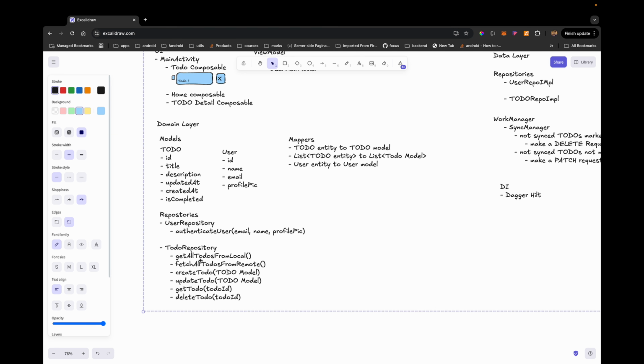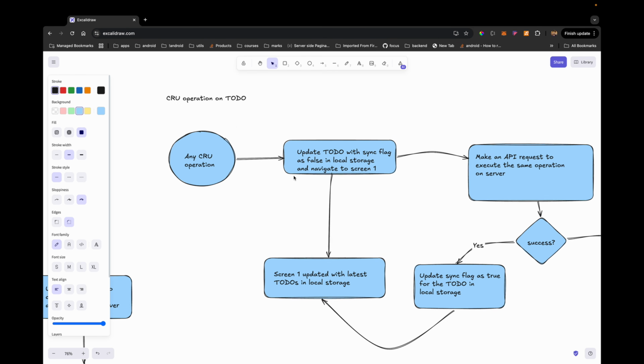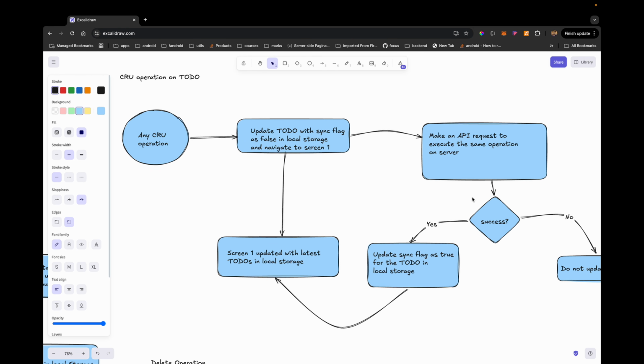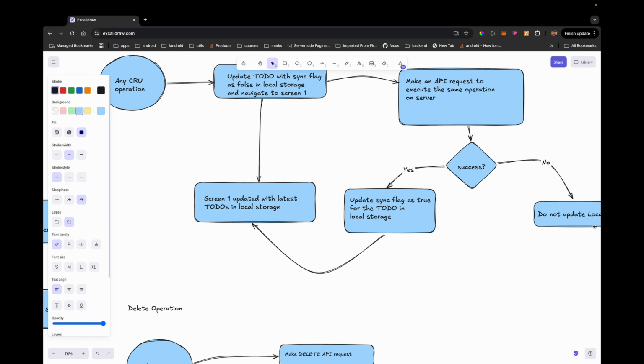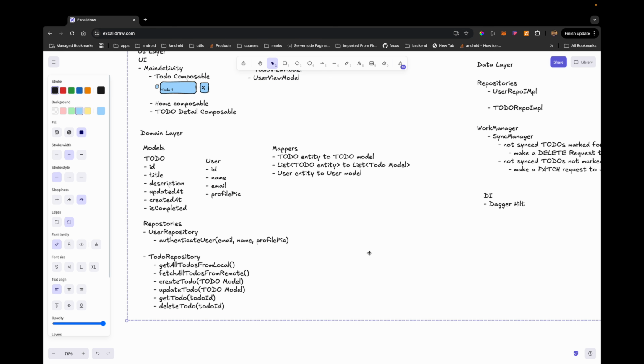And yeah, so let's say whenever we are trying to get to-dos from local, we can simply return a LiveData or a Flow from our local database, which will contain a list of to-dos. Then whenever we try to fetch all to-dos from remote, we will fetch to-dos and update them into our local database. Then create to-do will update our local database first, then we'll make an API call, and if the API call succeeds, it will update the local database, otherwise it will not. And so whatever we have seen in our HLD diagram, we can implement in our repository implementation classes.